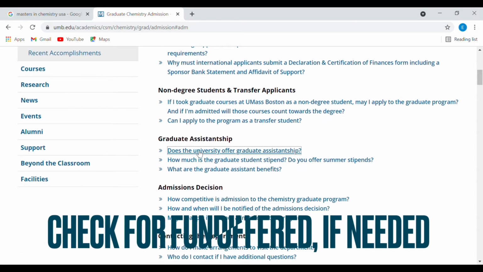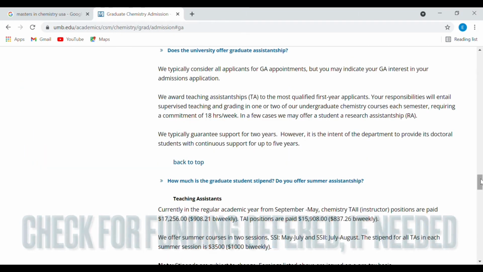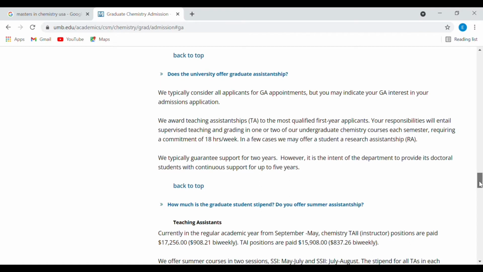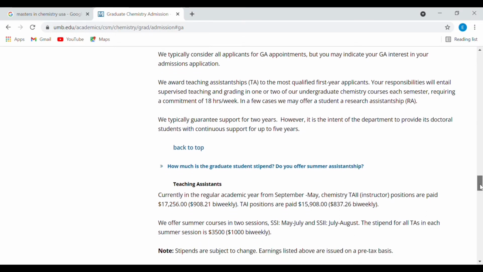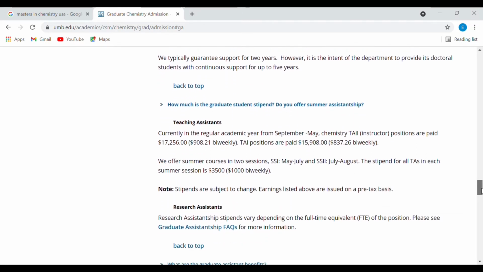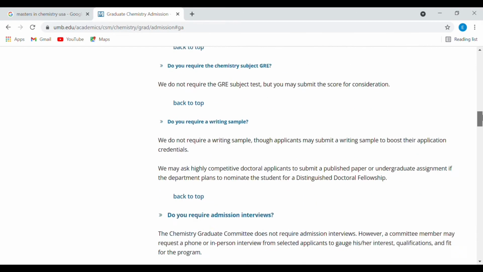They have graduate assistantship. Does the university offer graduate assistantship? They said we typically consider all applicants for GA appointments, but you may indicate your GA interest in your admissions application. And then they also state how much they provide for their stipend. So all TAs are paid, what am I saying, 17,256. Yeah, around $17,000, and so those are things that you can always check. And then they also have GA frequently asked questions as well.